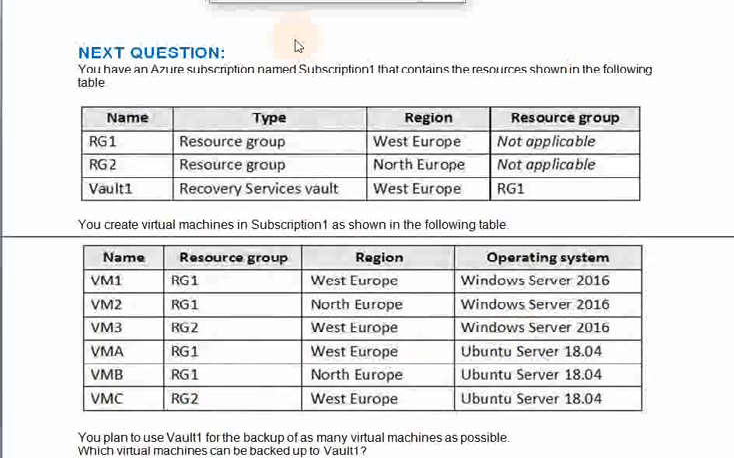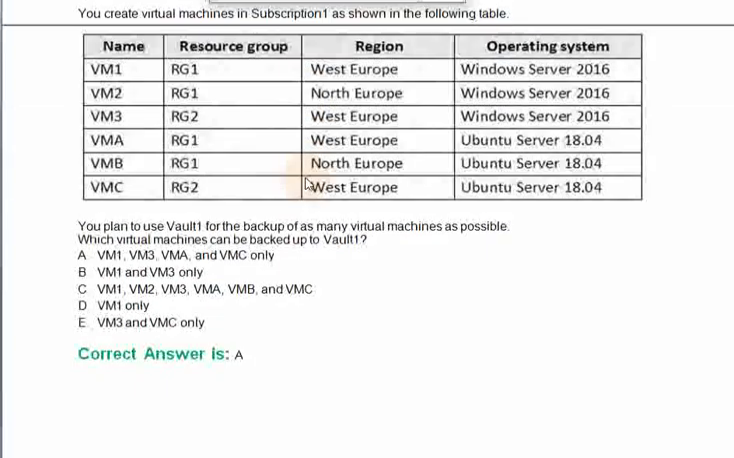You have an Azure subscription that contains the resources shown in the following table. Have a look at this table. You create virtual machines in subscription 1 as shown in the following table. You plan to use Vault 1 for the backup of as many virtual machines as possible. Which virtual machine can be backed up to Vault 1?